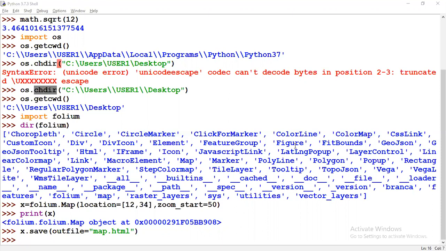Myra, in the meanwhile, to install Anaconda, we need 8 GB RAM? Wait, Jay. After this, I'm going to give that. Okay, okay.